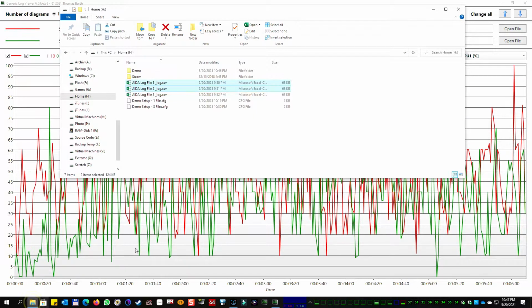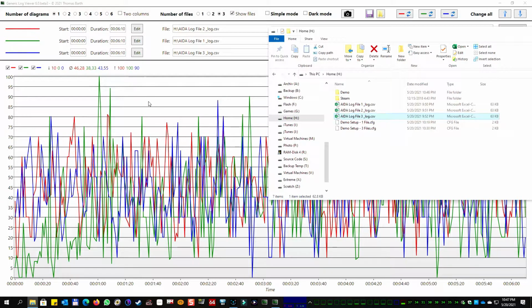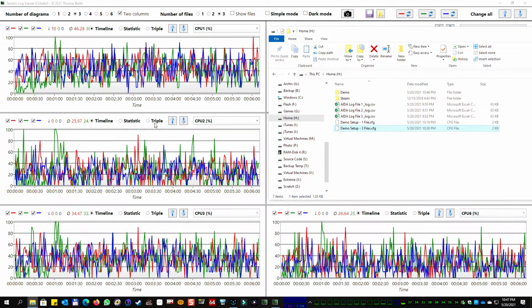Or you can drag and drop directly into the tool. I do this now with the third log file, load it, and even with the setup file. Check.